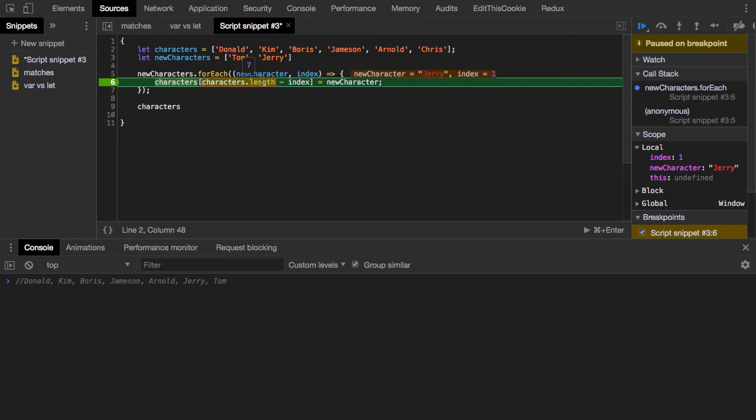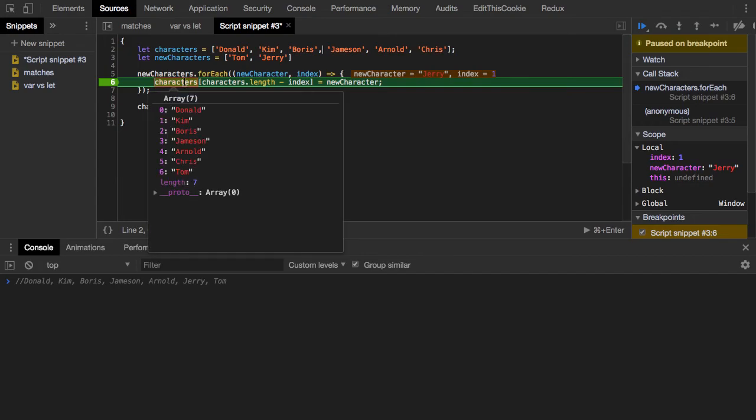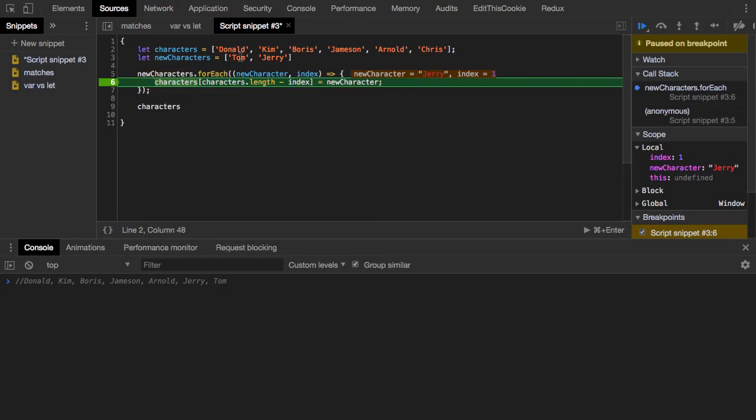So then the length is 7, but index is 1. So this will point to position number 6. Exactly, Christian. Position number 6 is Tom. So this will pretty much replace Tom with Jerry.